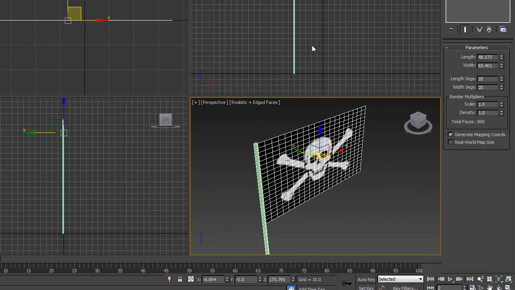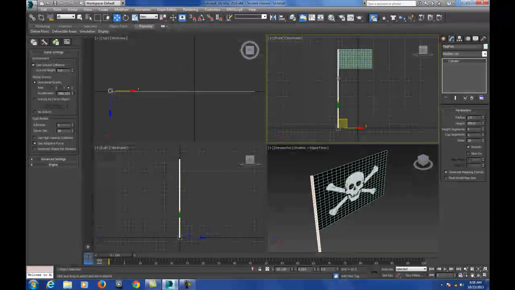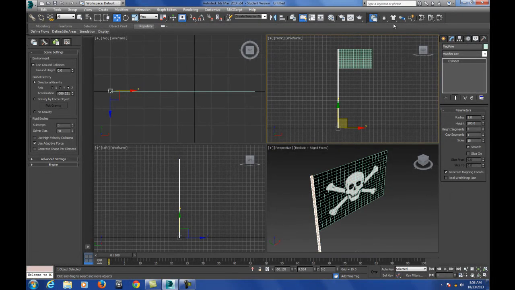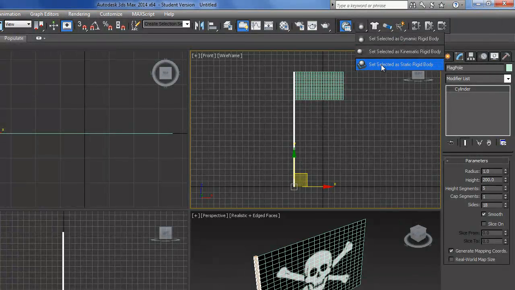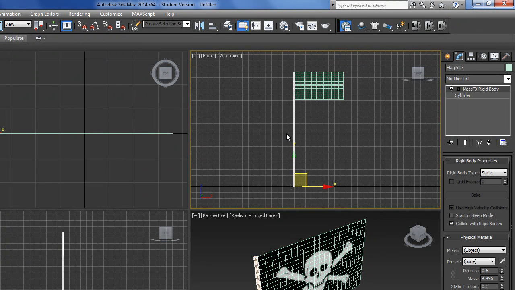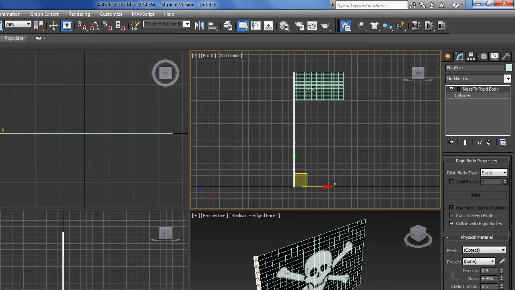Now, the next step, what we're going to do is to introduce these objects with properties into MassFX. I'll begin by selecting the flagpole, and I'm going to make this a rigid body. I'm going to select a static rigid body. I don't plan on animating the flag at this point, so I'm going to keep it static and I'm just going to lock it into its virtual space inside my Max scene.